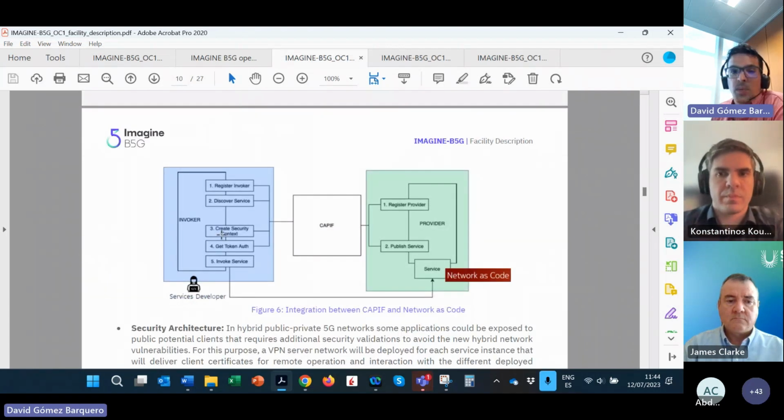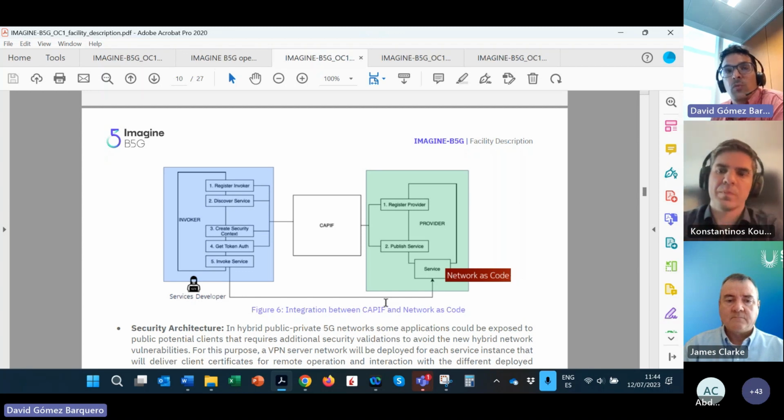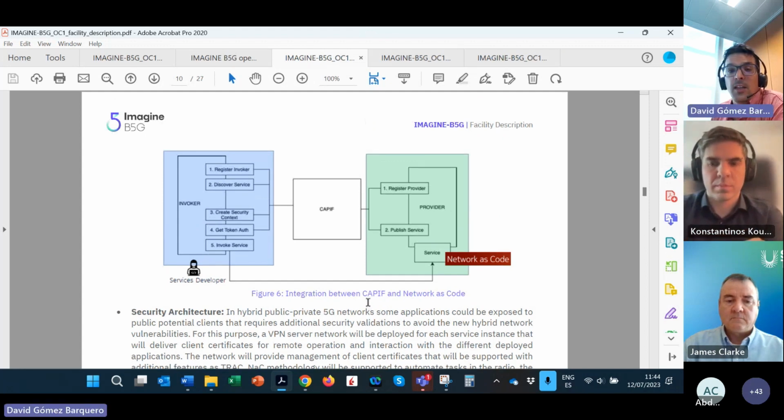In the Spanish facility, we are working quite a lot on CAPIF and network as a code to expose some APIs and advanced functionalities of the 5G network to potential developers or application service developers. And that could be used for integration with the vertical experiments.